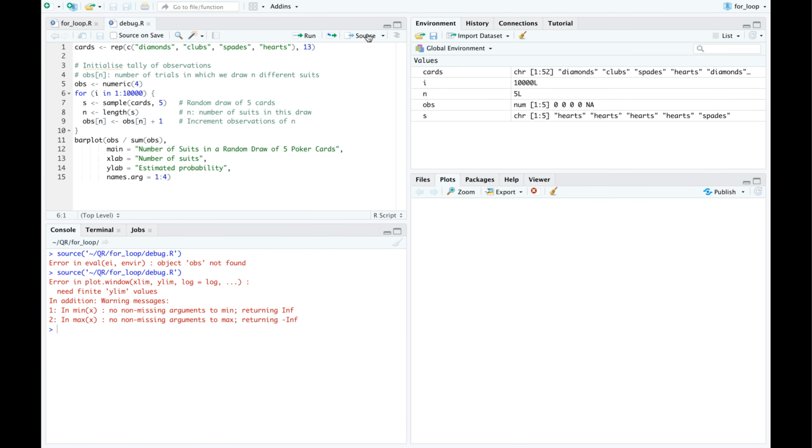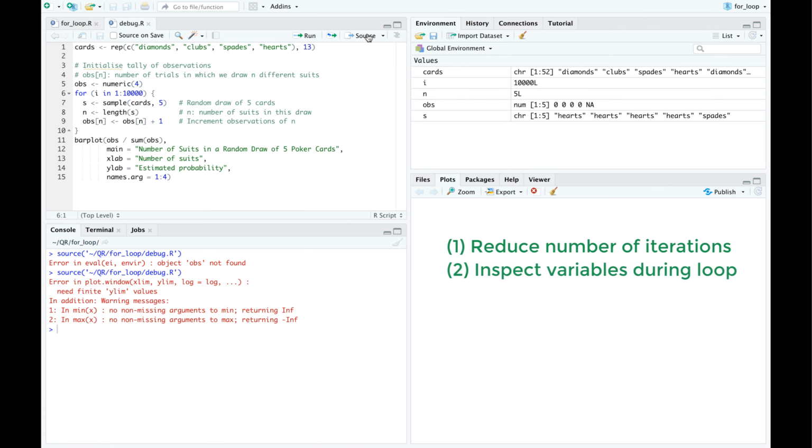How can we trace the mistake? Here are 3 basic debugging techniques. 1. Reduce the number of iterations. 2. Inspect the values of variables during the loop with a print function. 3. If the for loop makes calls to R's random number generator, for example with the functions sample or rnorm, fix the seed before the loop so that results are reproducible.